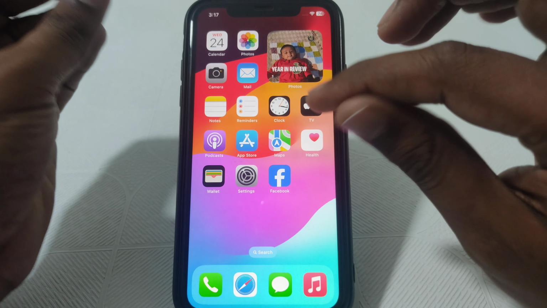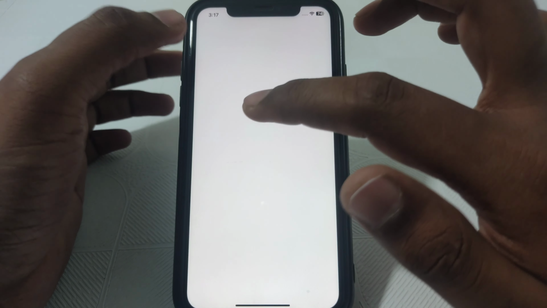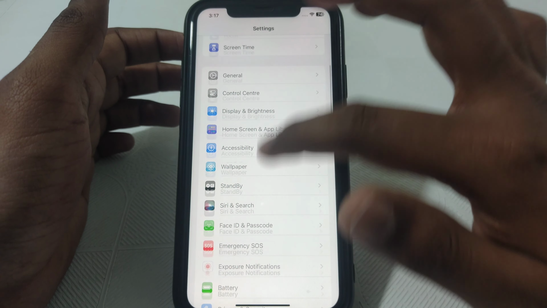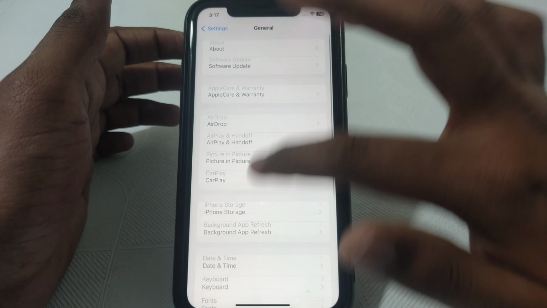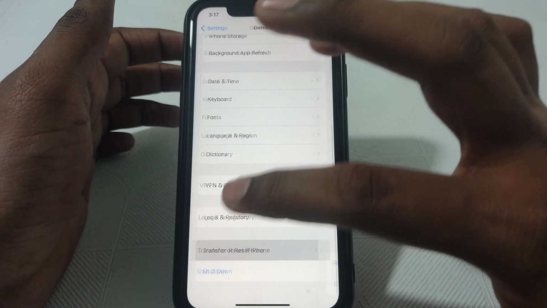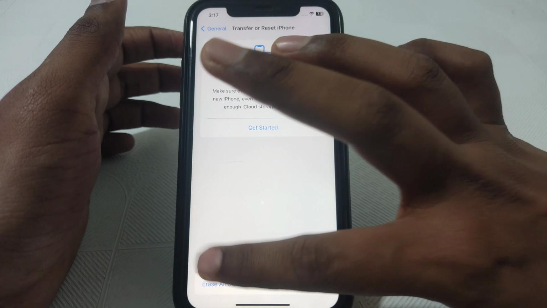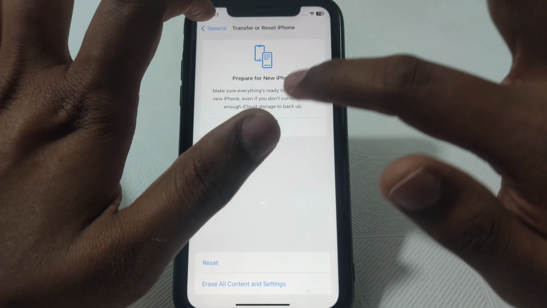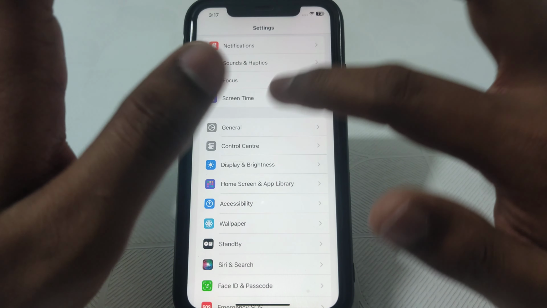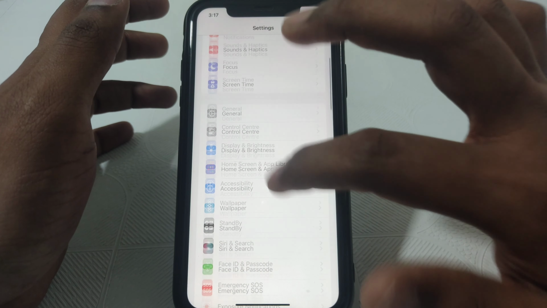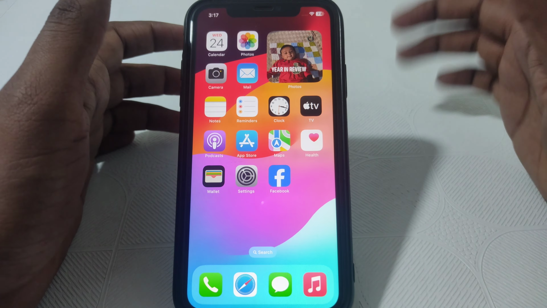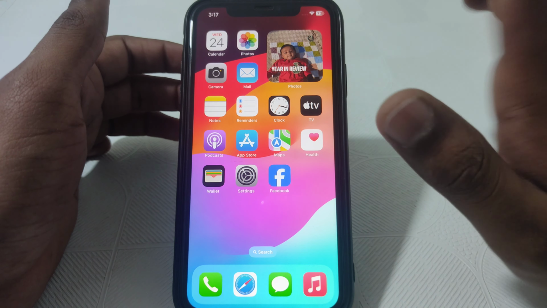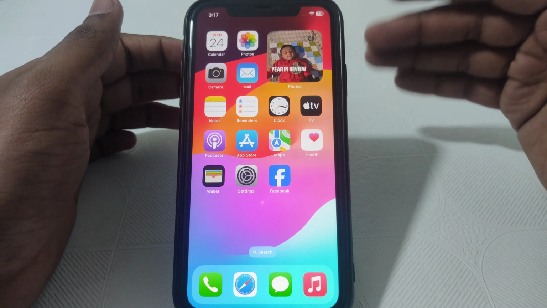So the next thing you have to do is go to the iPhone settings, and after that scroll down until you find the option of General. Click on General, and scroll down until you find the option of Transfer or Reset iPhone. Here you have to reset all of your settings, and after that all of your camera settings will also reset. So you can go for the default setting of your camera. This will make your camera work better because it is now in default mode.